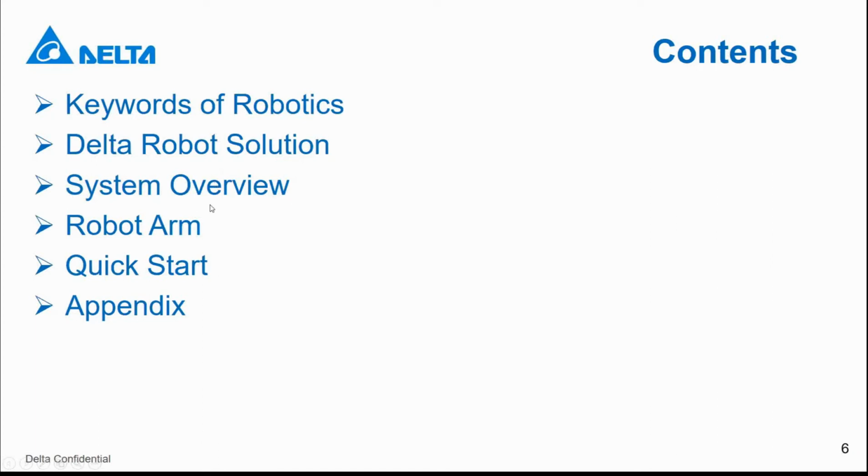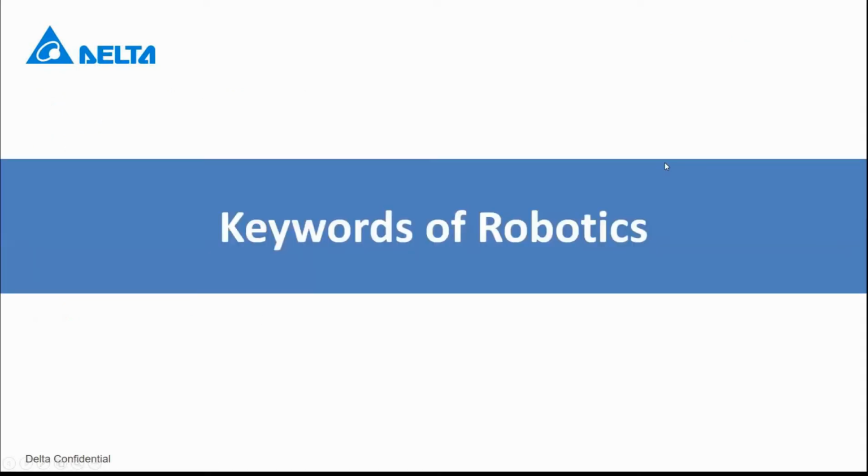Delta robot, and then the robot arm itself, and the quick start: when you get the robot, how you do the wiring and all the settings to start to use the robot. And in the end, I will have some appendix about robot information. So that's today's contents. Okay, let's continue.